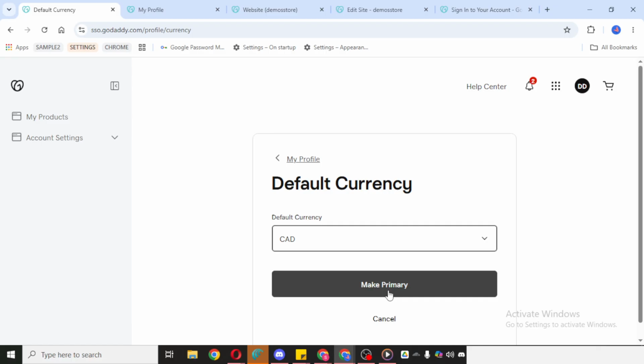And that's it. Once your preferred currency is selected as primary, your GoDaddy account will use that setting going forward wherever applicable. If you follow those steps carefully, changing your currency in GoDaddy only takes a minute or two.